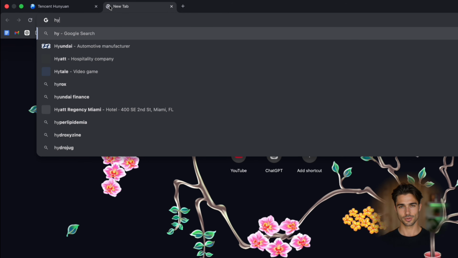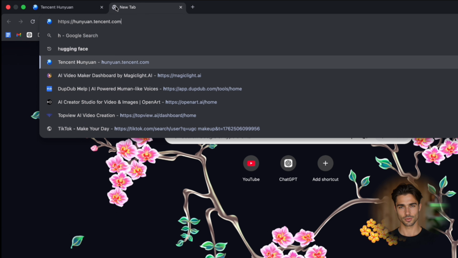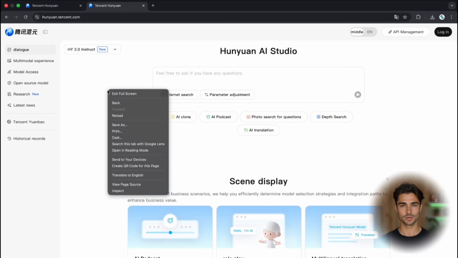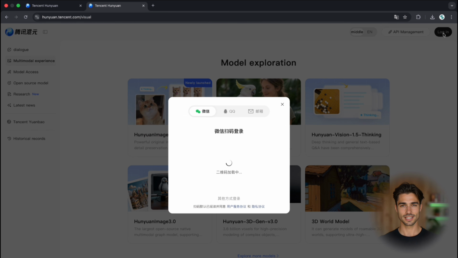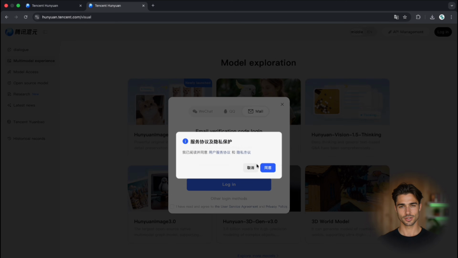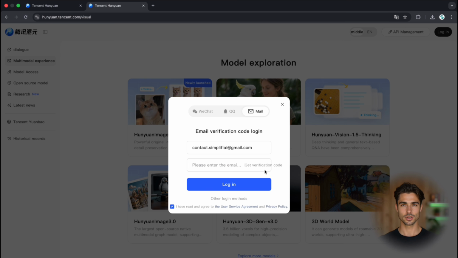First, open your Chrome browser and search for Hunyuan, then open the website. Now, don't worry if the page opens in another language. Just right-click anywhere and click Translate, and you're good to go. Once you're here, click on the Gmail option to sign in. This makes things really simple. You don't need to create a password or fill out a long form. Just use your email, paste the verification code, and you're in.